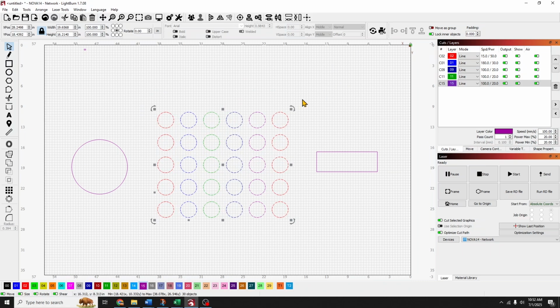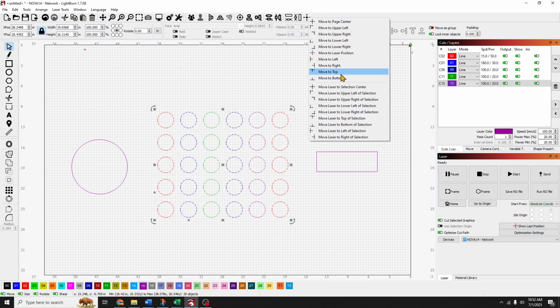What I like to do is come up here to my laser control area, where I get to move my laser around. So I can select this and move my laser to the middle of the selection. But if I'm going to frame something, instead of waiting for the laser head to travel all the way to it, I'm going to frame it a couple of times. What I'll do is say, move laser head to the top right of this selection.